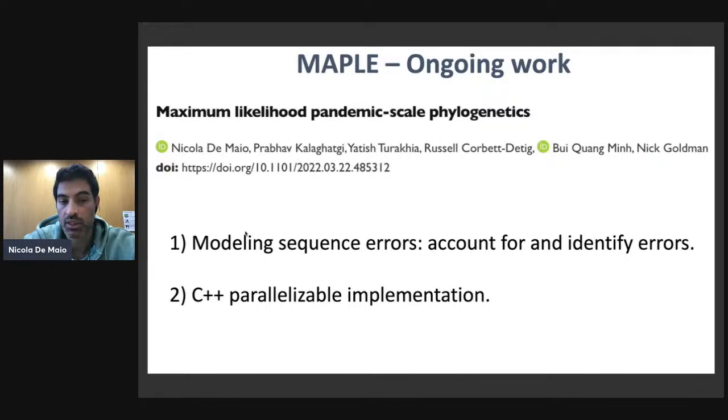Currently, we are working on modeling sequence errors. This is to address the problem I was mentioning before. We have recurrent errors at certain positions that we want to take into account. So one way to do that is to model the error process at the level of the sequences and to model position-specific error rates. So we are hoping to use this approach to improve phylogenetic estimation in this context. And also, our collaborators are working on a C++ implementation of MAPLE that would have the advantage of being very highly parallelizable, because so far we don't really allow that in our Python version.